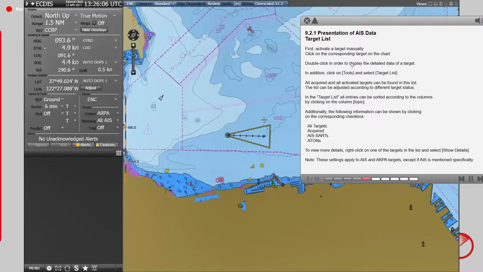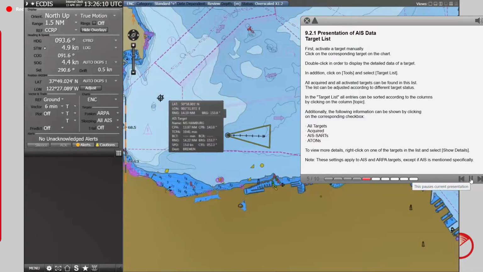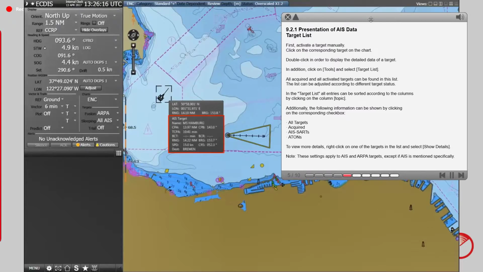Target list. First, activate a target manually. Click on the corresponding target on the chart. Double-click in order to display the detailed data of a target.